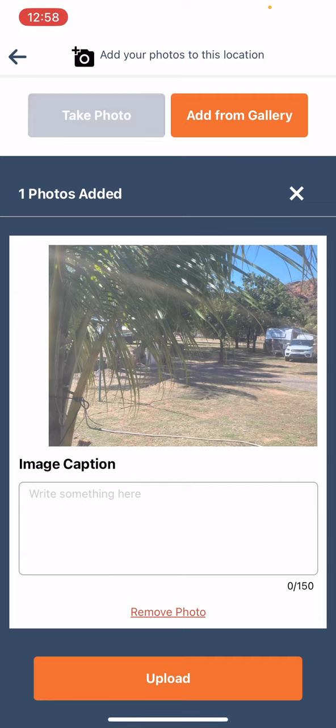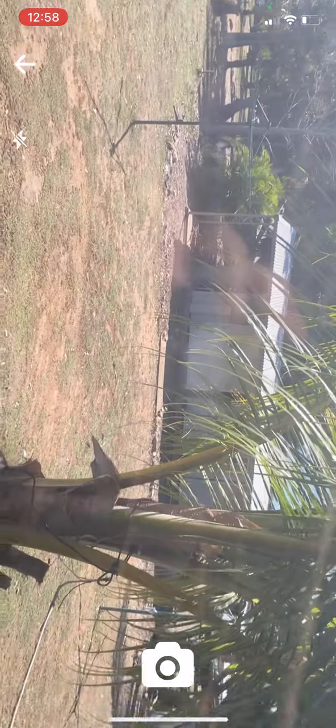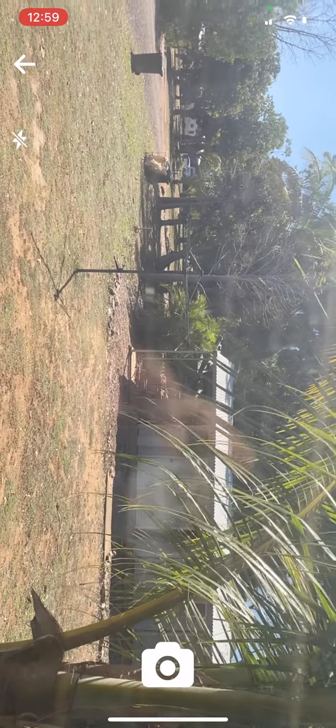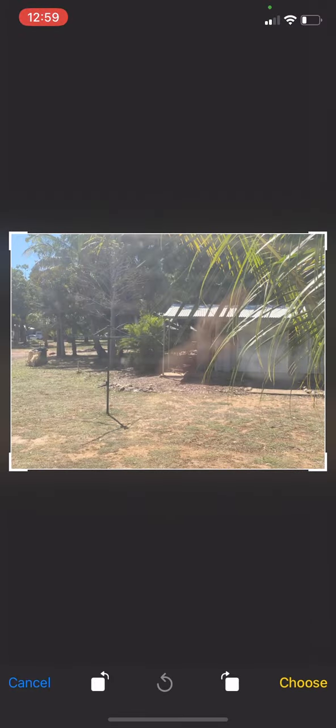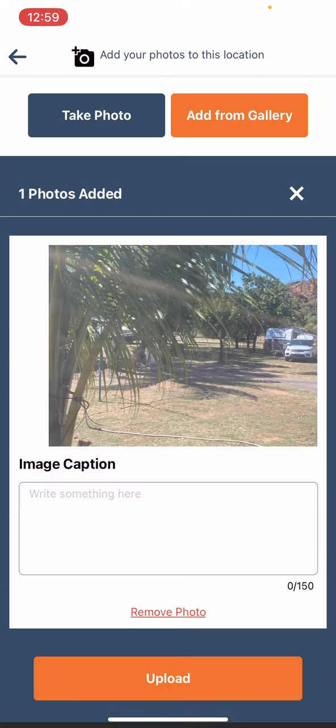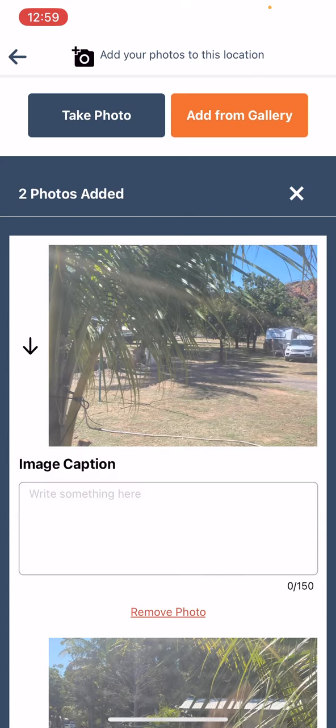Okay, so I've walked around now. I'm going to take a picture over there of the toilets. Phone landscape. Have a look at your photo. Yep, let's choose it. So you just keep running around and taking photos. Bear in mind, you can only upload 10 photos at a time.